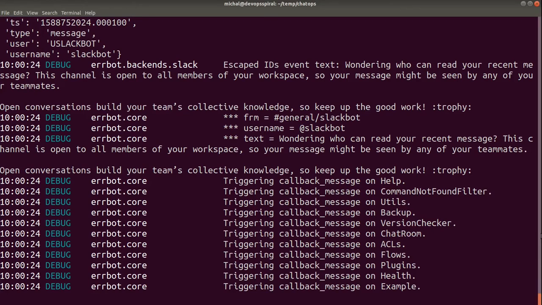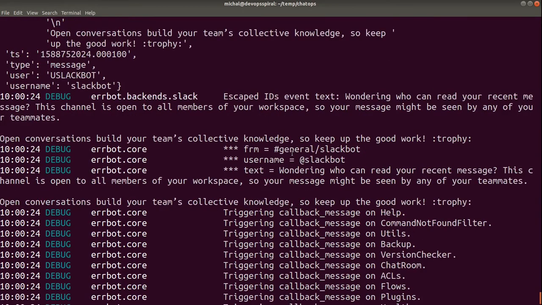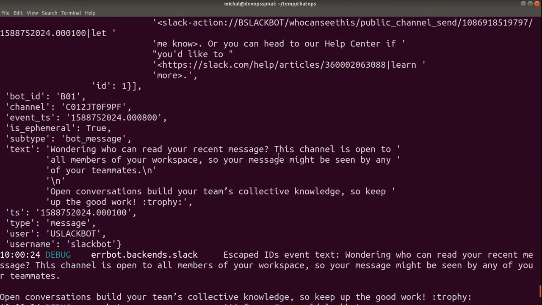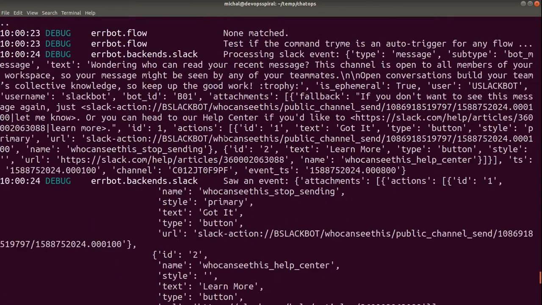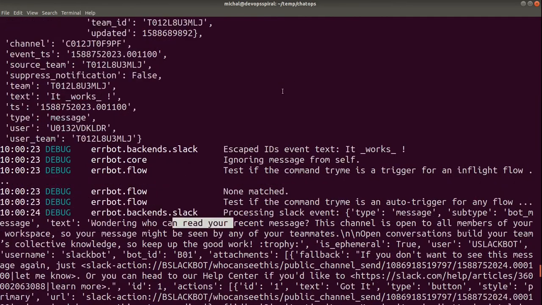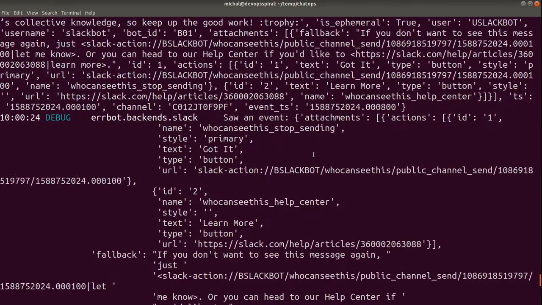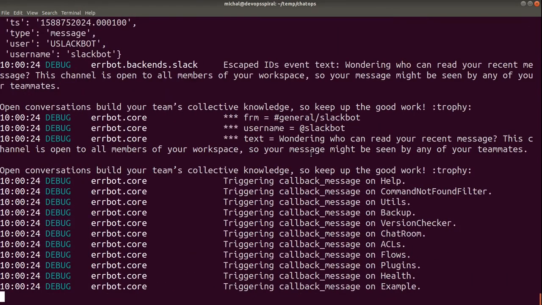What is also nice about Errbot is that it has rich logging, so we can follow what is done here. As you can see, there are different events coming to the chatbot. You can see how Errbot is analyzing all the upcoming messages. Yeah, and maybe you can think of some extra usage of some events that are coming from Slack.